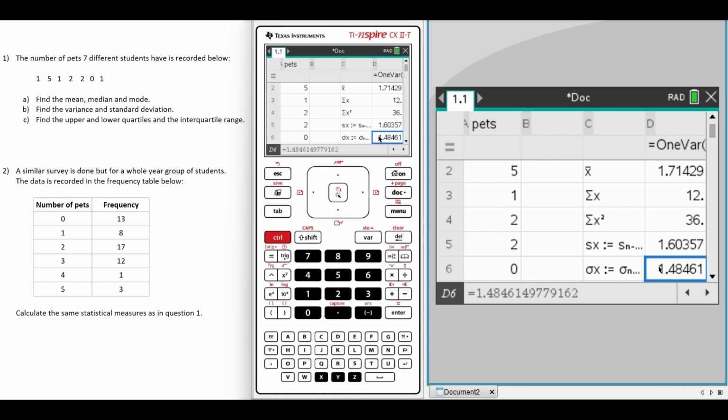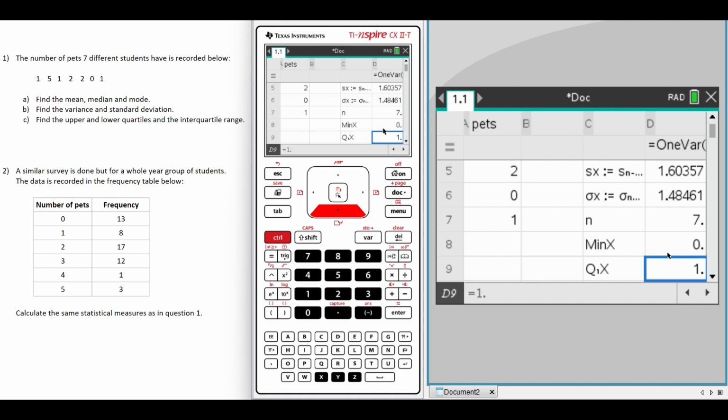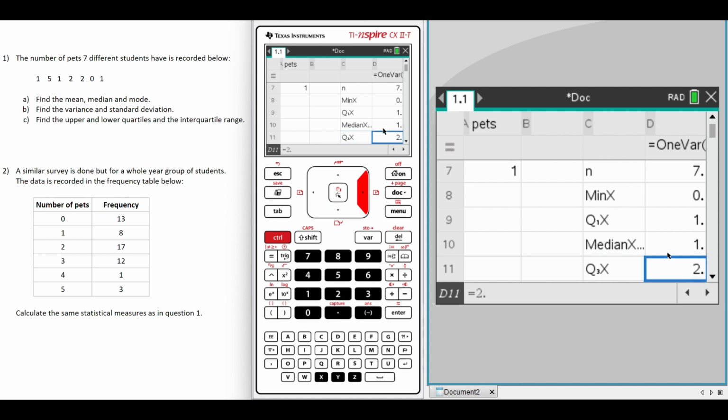Your calculator doesn't give you the variance. We're asked for the variance and the standard deviation, but we know that the variance is just the standard deviation squared. So if I square 1.48, that will give me my variance. And then lastly, the upper and lower quartiles. Q1 is my lower quartile, so that's 1 here. Q3 is my upper quartile, so that's 2. Again, like with the variance, the calculator doesn't give you the interquartile range, but we know that it's Q3 minus Q1, so 2 minus 1, so the interquartile range is 1.